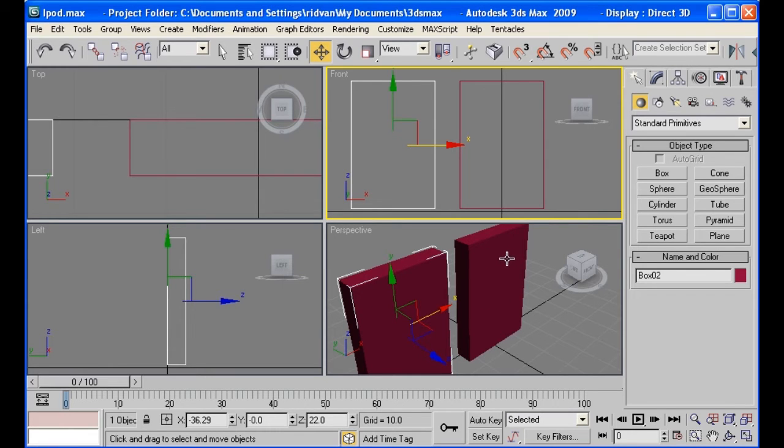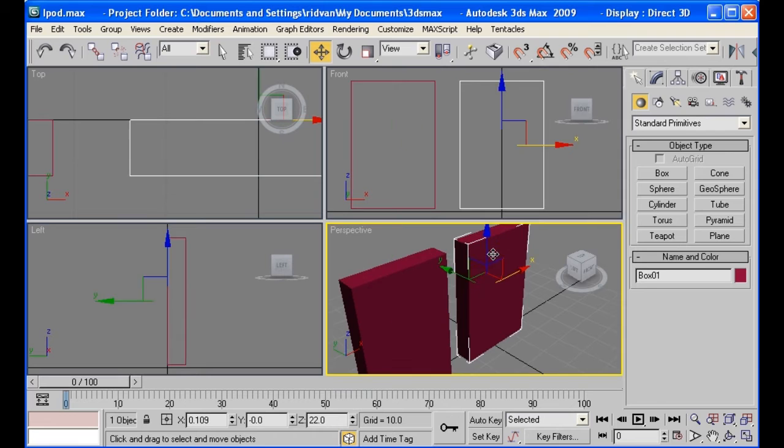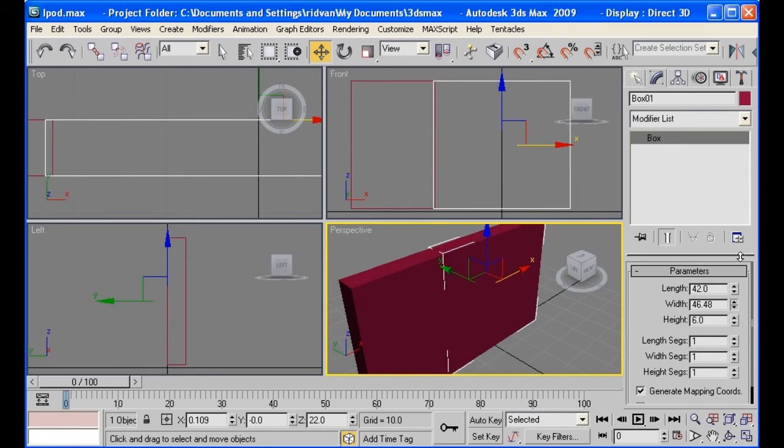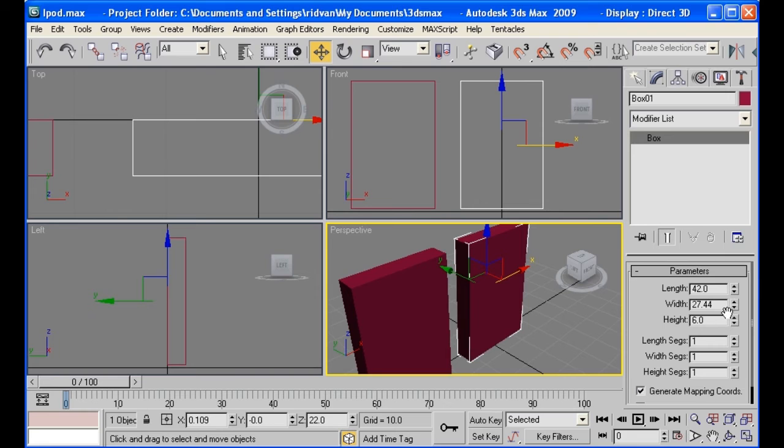Now I'm going to select the box that is to the right, the initial box that we created, and then I will go into the Modify tab. Under the parameters for the box, we have the length, width, height, and all of these. If you play around, here's the length, and then I'll undo, and here's the width, so you can change the width, and then here's the height.